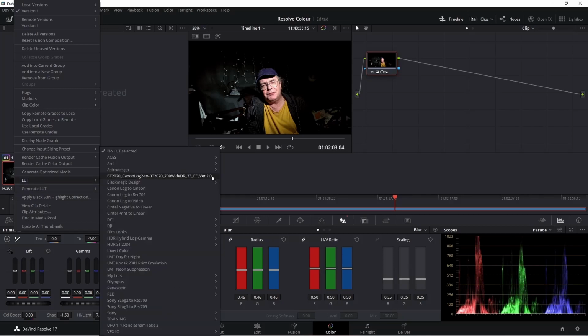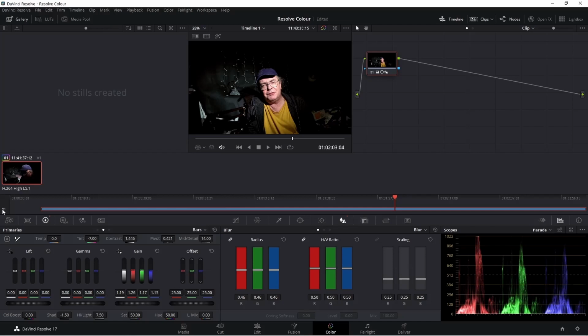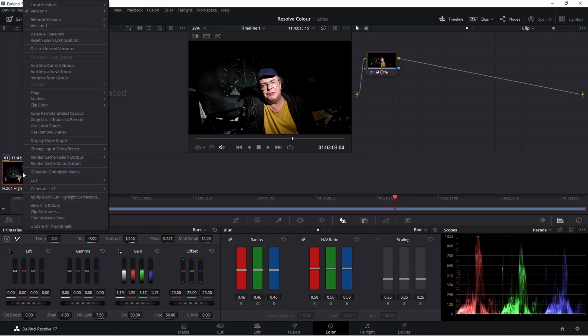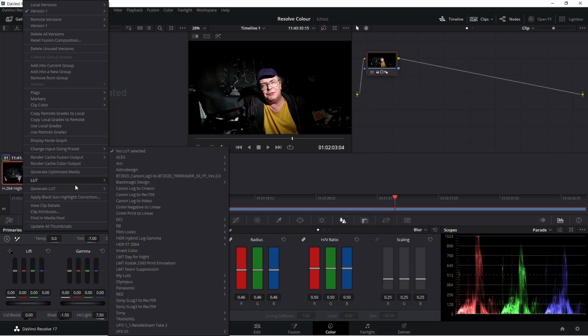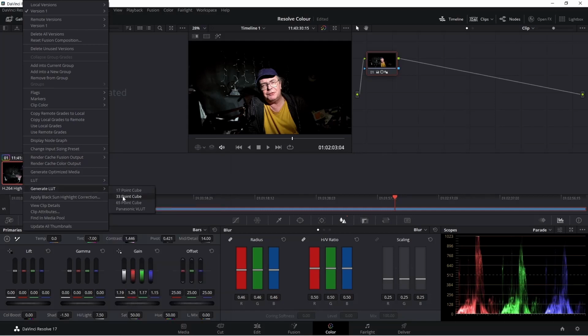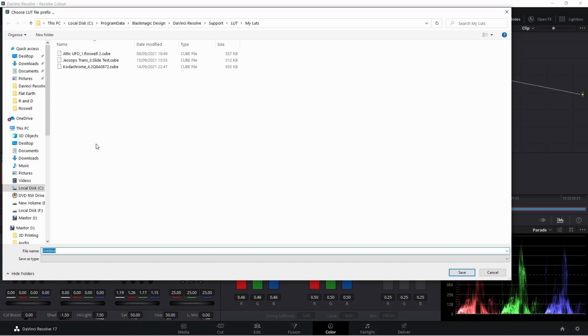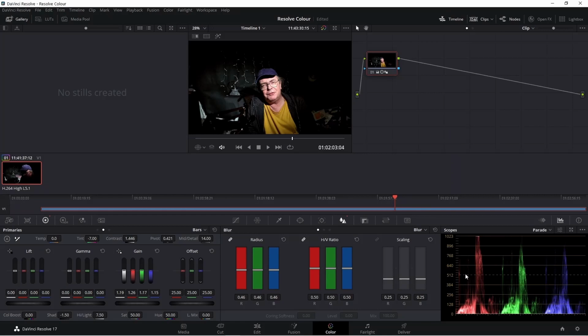So we go here, we go away. On this little window here, little preview of that, that's the whole clip. I can click on that and I can say generate LUT, 33-point LUT, and it'll come up, and I'm going to look at it in the folder called My LUTs. I'll call it base, because hopefully this will work and it really saves time. So I'm going to save that. And that's me done on this.